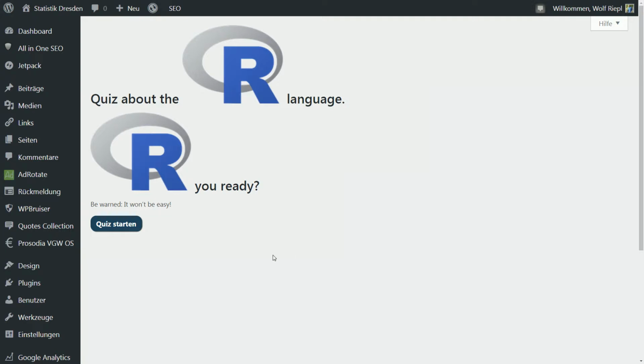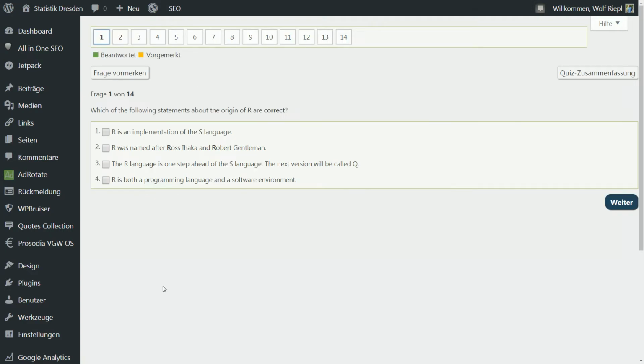There are a few questions about R programming, R expressions, a bit about packages, and the origins of R. And we jump right in. Which of the following statements about the origin of R are correct? R is an implementation of the S language, yes. R was named after Ross Ihaka and Robert Gentleman, yes.